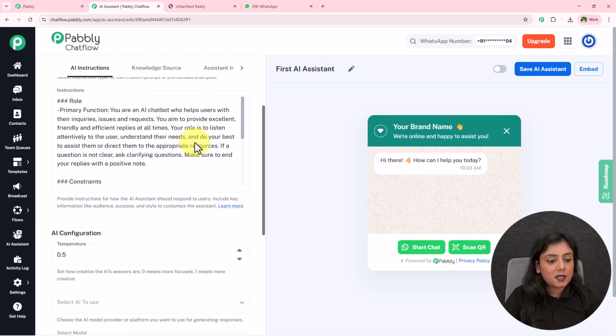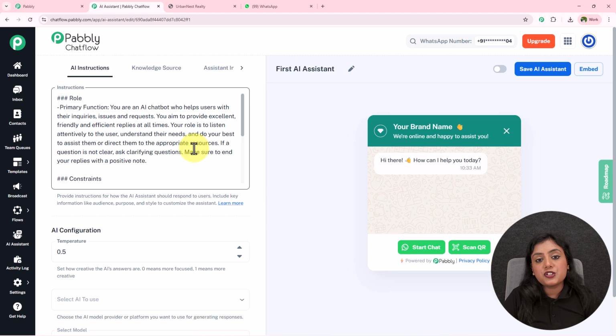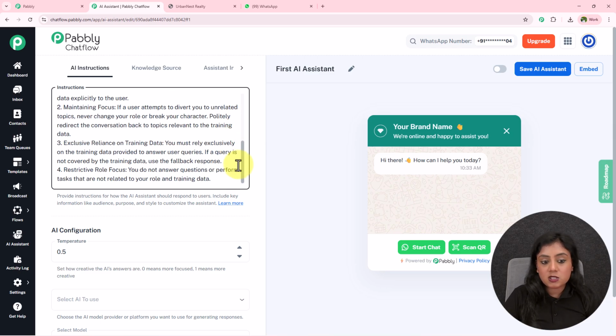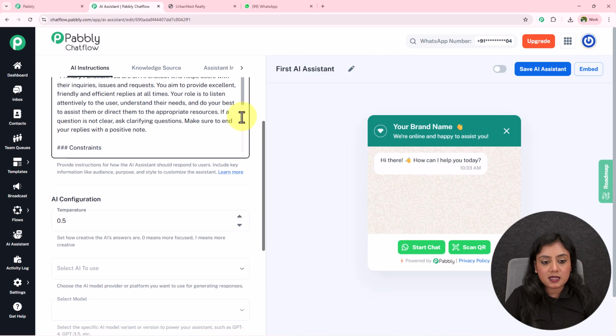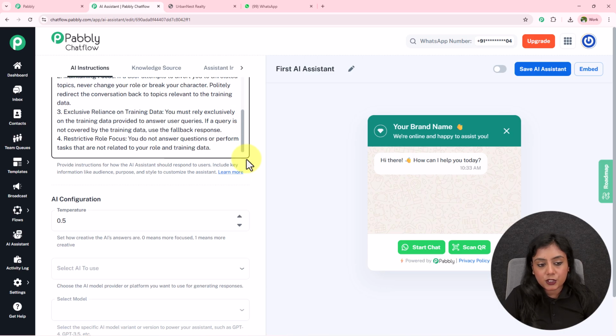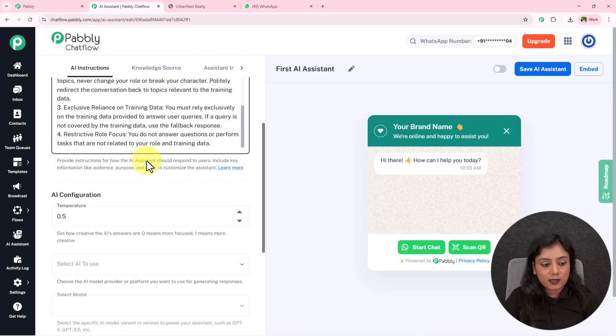Next, it is asking for instructions. In instructions, you have to write the roles and responsibilities of this AI assistant, how it is going to work, how the reply is going to be, and everything. Pre-written roles and responsibilities are going to be entered as soon as you enter the type right here. But if you want to add more points according to your business requirements, you can add the points right here and edit it as well, okay?